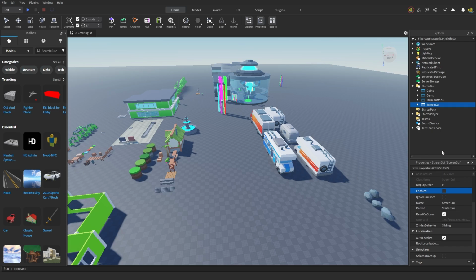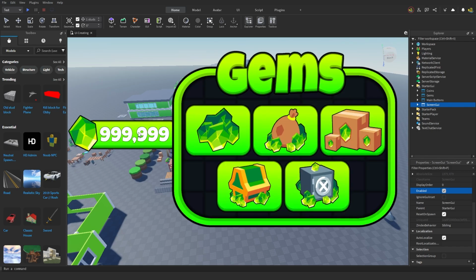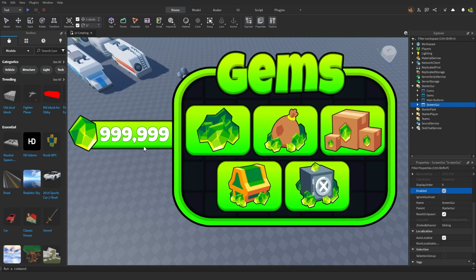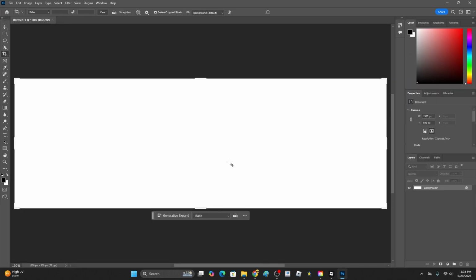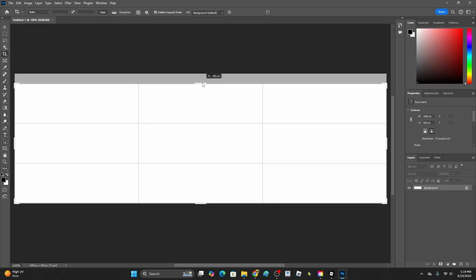So first off, we're gonna start off with this little bar right here. So this little bar on the left that displays your currency, we're gonna be making that much better. So let's go over here. We can type in the dimensions. They don't have to be perfect, but let's go 1500 by 500 pixels, click create, and here it is right here. So since it's in Photoshop, you can always crop it and adjust it.